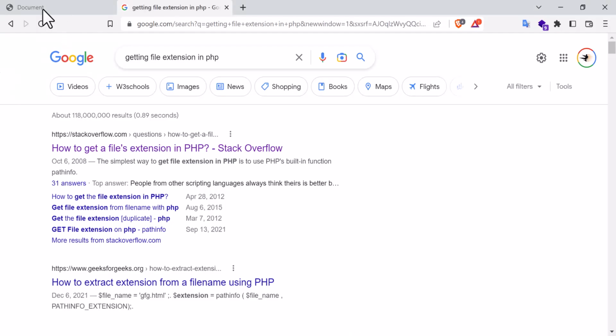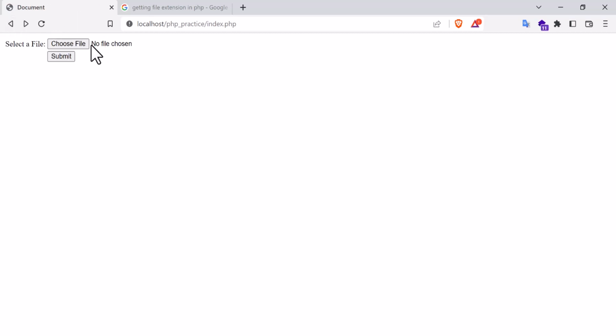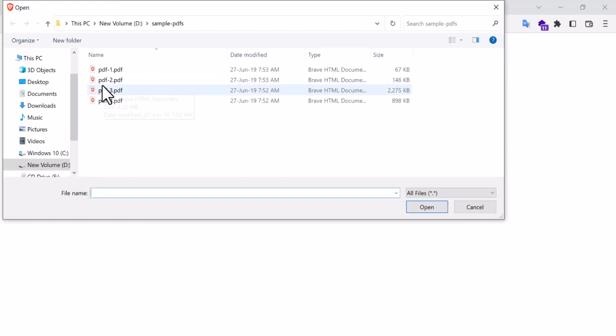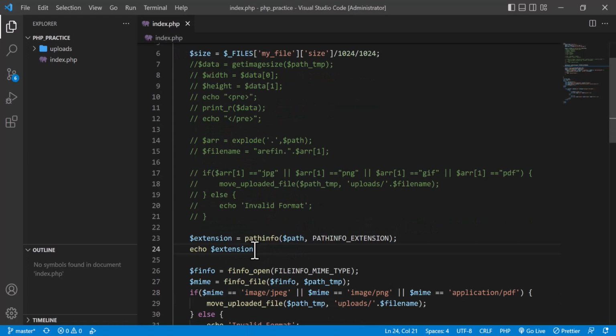Now I am going to submit. Okay, no data, file info, file PDF is coming. Okay, I am going to search the PDF, submit. File name is undefined, that is no problem, but the extension is here, PDF is showing.